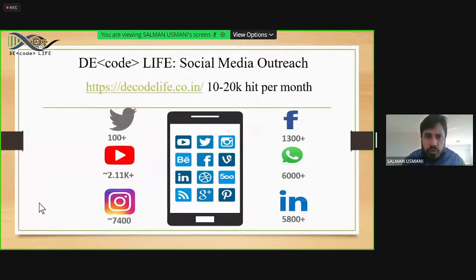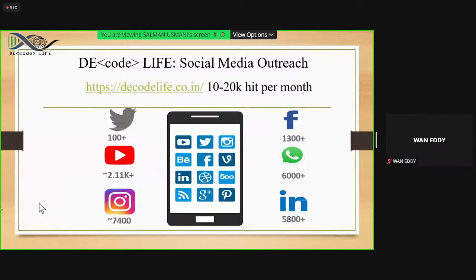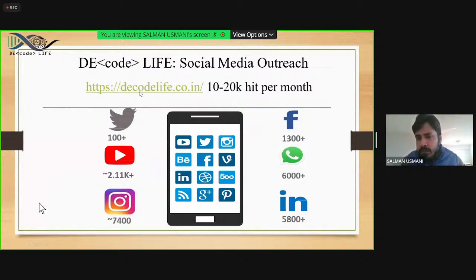This is just a page to show you our social media reach. And this is the link of our website, decodelive.co.in, and it is getting 10 to 20,000 hits per month. We are less active on Twitter, so we have fewer followers there, but we are much more active on LinkedIn as well as Facebook. We have around 6,000 reach on LinkedIn, and besides this, we also have WhatsApp groups where people communicate, and they can also put their queries there. So we have a good reach within the last year.